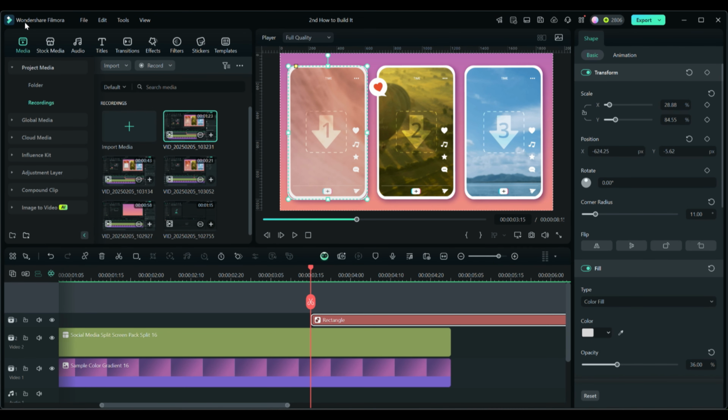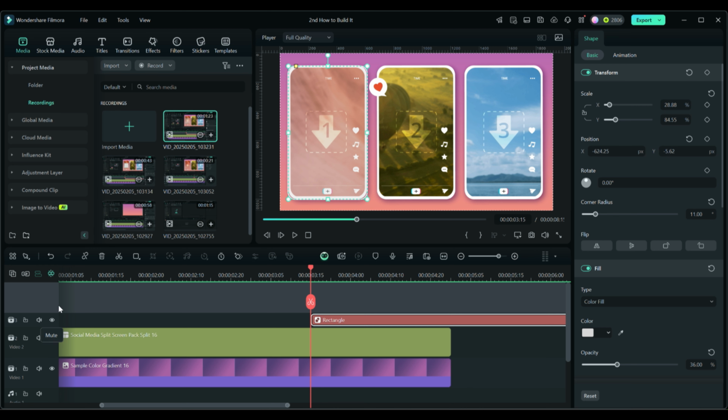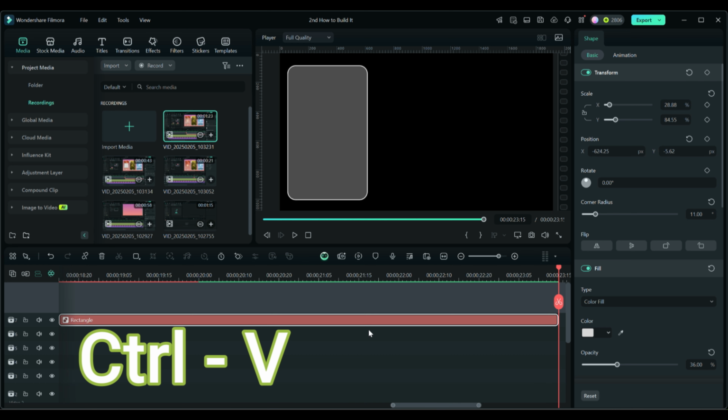Next, we need 5 more copies of this. So let's right-click on it, do copy, and because we've selected this top track here, it's going to paste right on top. So just right-click and paste, or just Control-V 5 times. Paste 1, 2, 3, 4, 5.